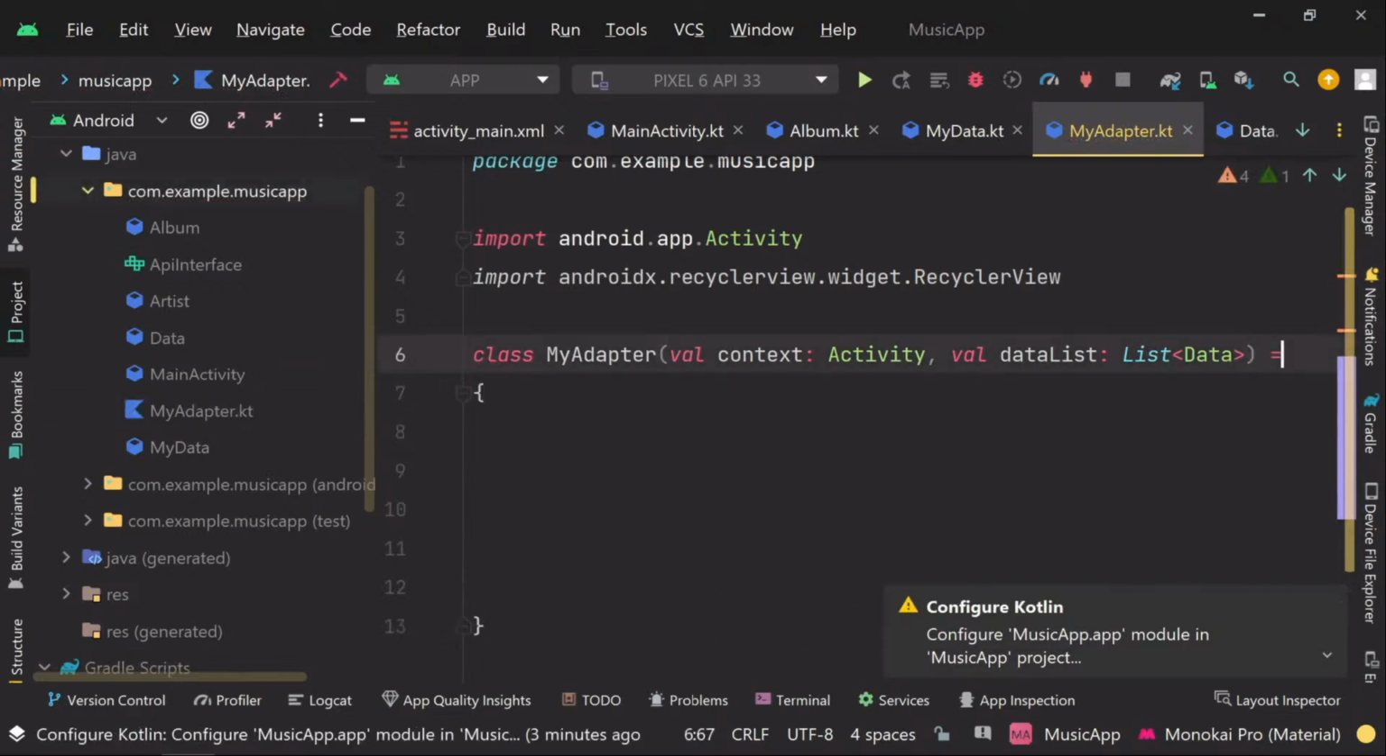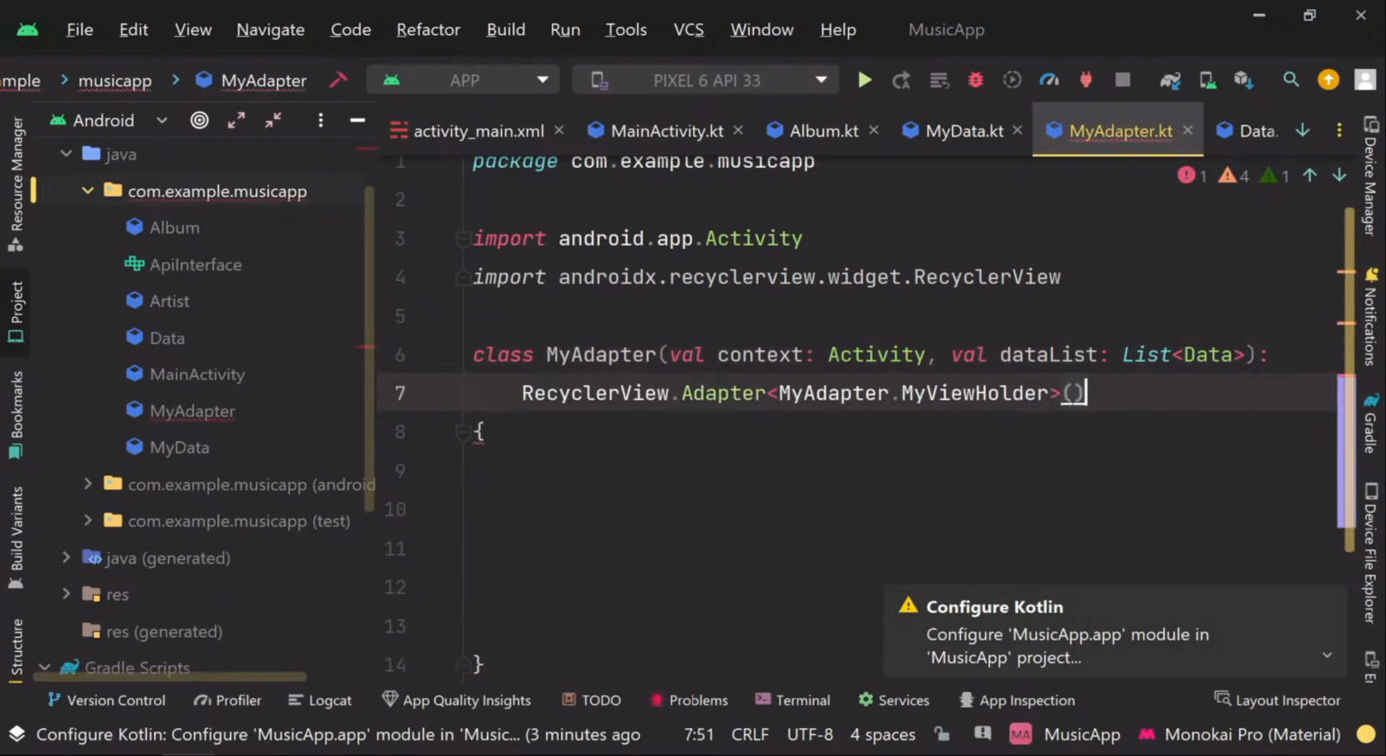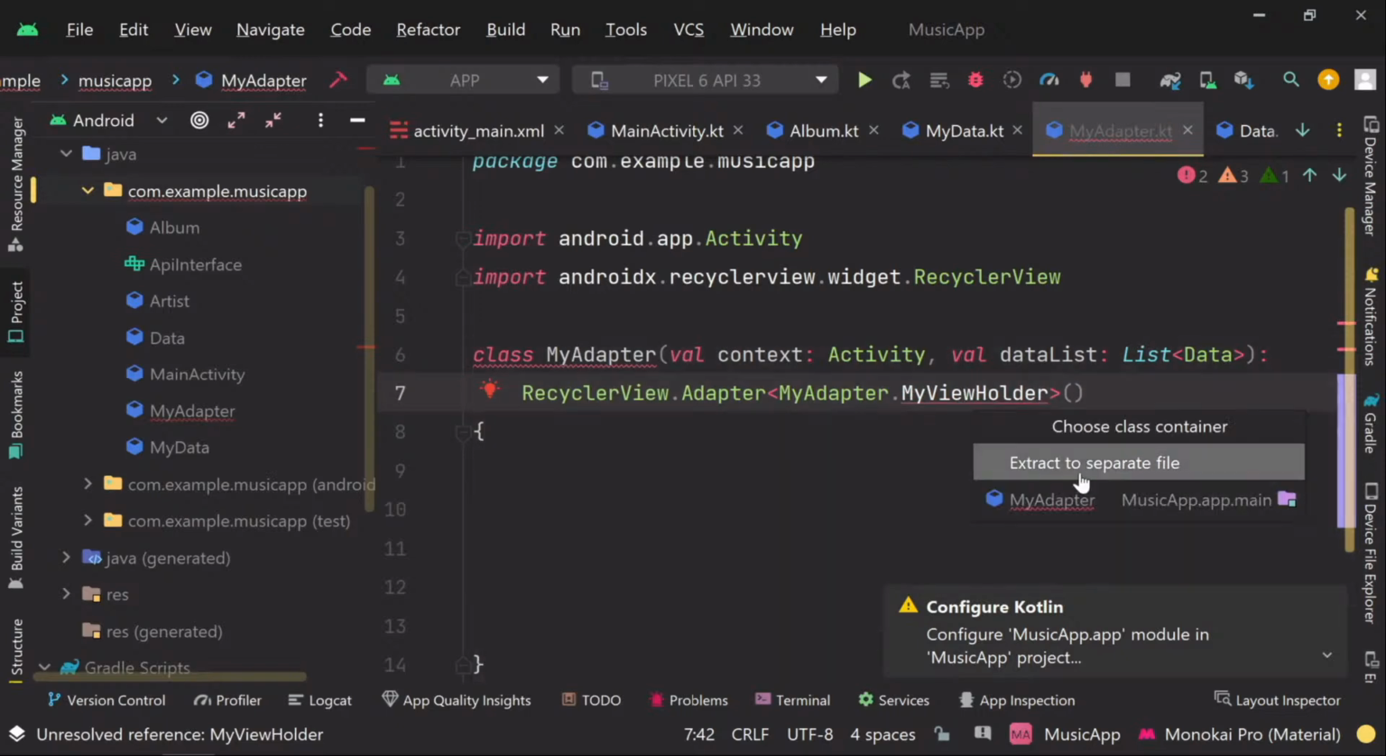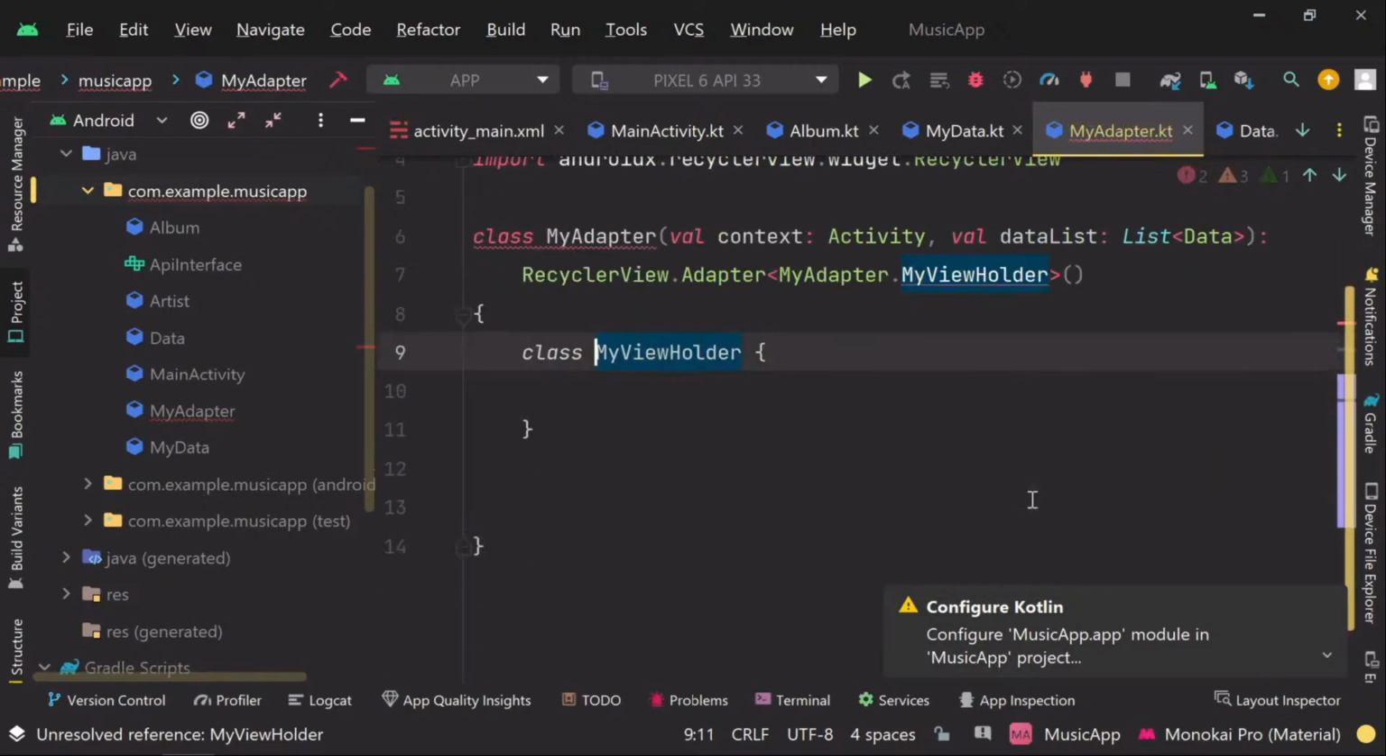Okay. So what we will write is a colon, and then after this we will assign the recycler view, and inside this recycler view you need to tell my view holder. Okay, so it says my view holder is not there, so I'll click on create class my view holder like this. Okay, in this file itself it should create my view holder. So my view holder has been created.